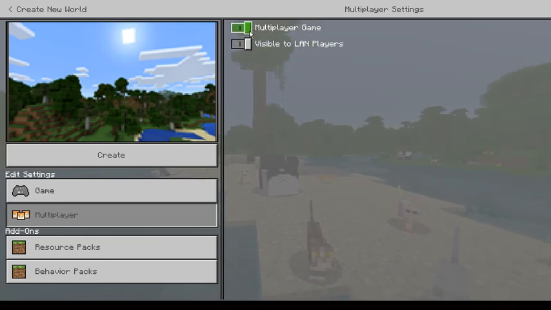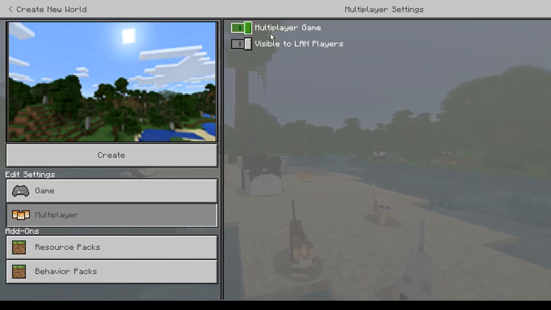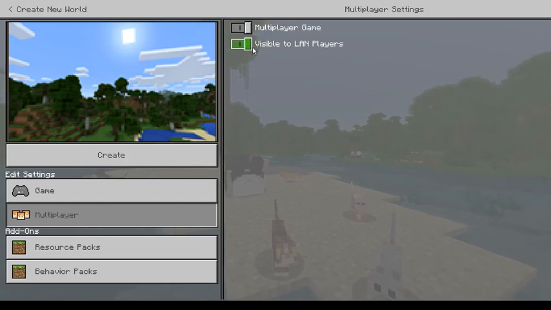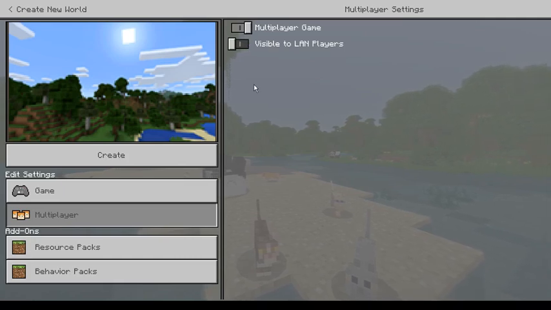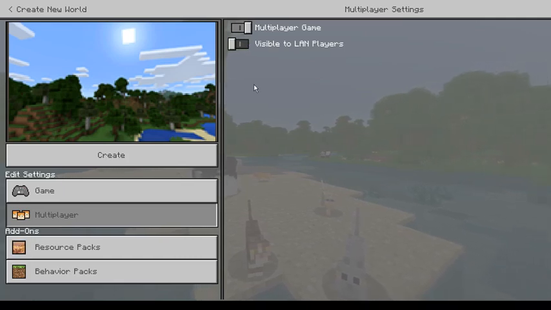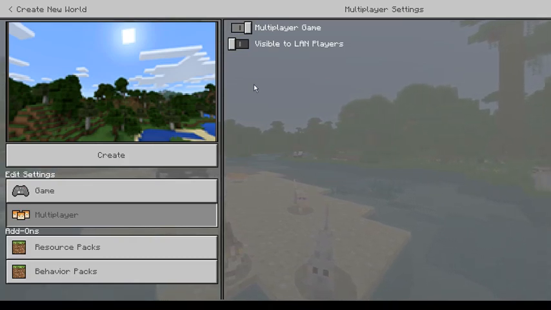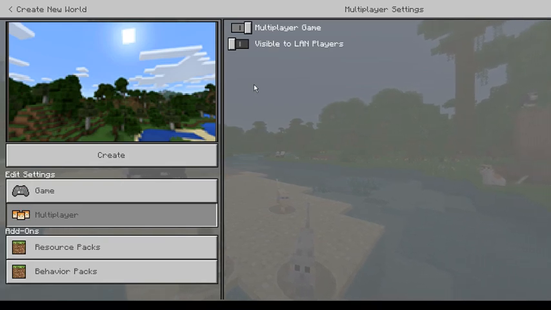So right now if I open multiplayer, you can connect into this world using the server, and you can see it in the friends section right now because I opened visible to LAN players. But if I close it, people wouldn't be able to see my world via the friends tab. People in the same network wouldn't see my world, and they couldn't connect to it unless they used the server, the other way to connect into my world.